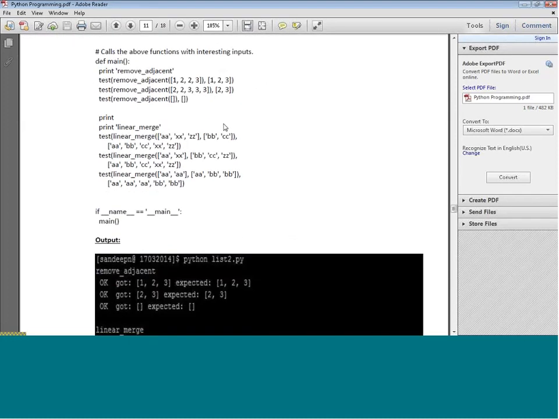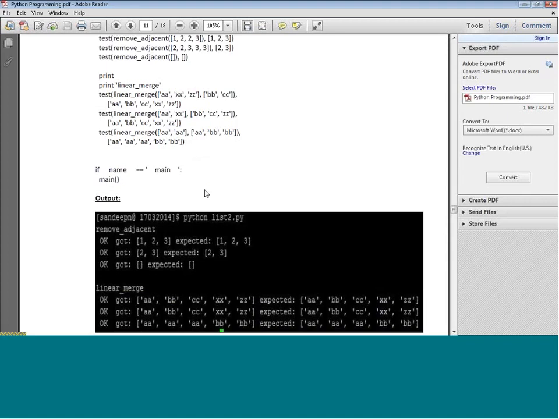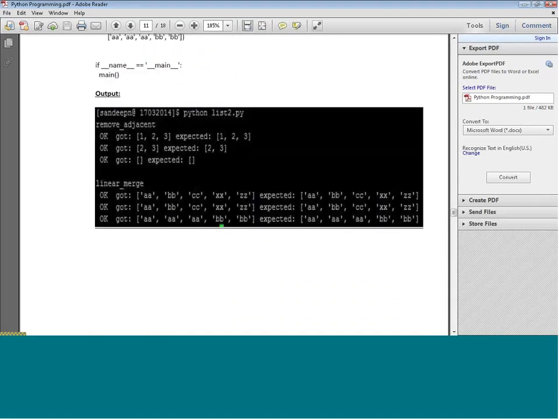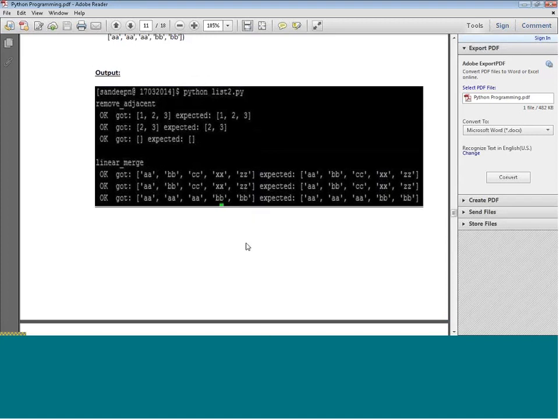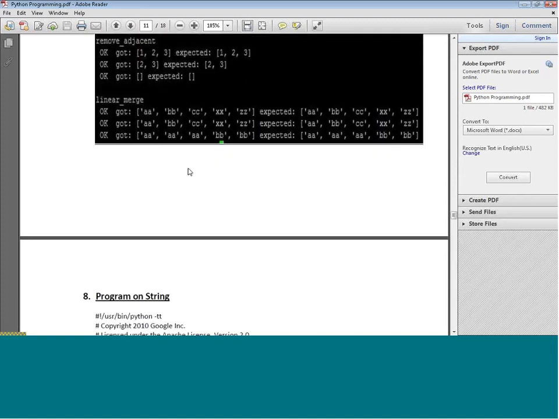And then for the linear merge, we again do a couple of conditions. One is AA XX ZZ and BB CC, and then the BB CC should be in the middle of that. And if it is AA XX and then BB CC ZZ, then the BB and CC should be in the middle, and Z should be at the end. And then AA and AA BB BB should give 3 AAs and then 2 BBs. Here is what we get when we run these programs, and we can say that it has executed successfully.